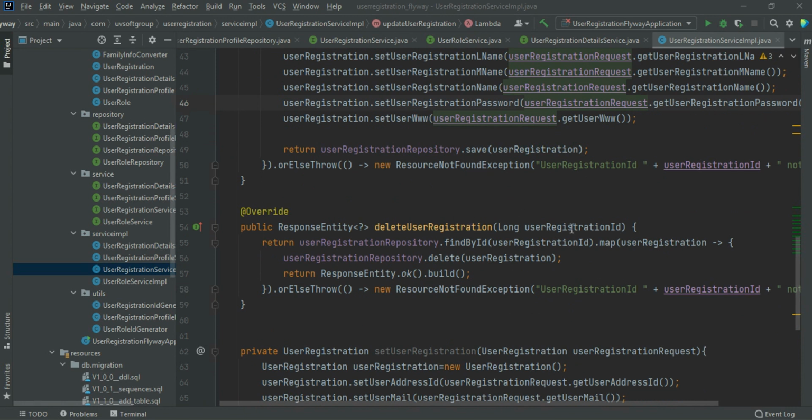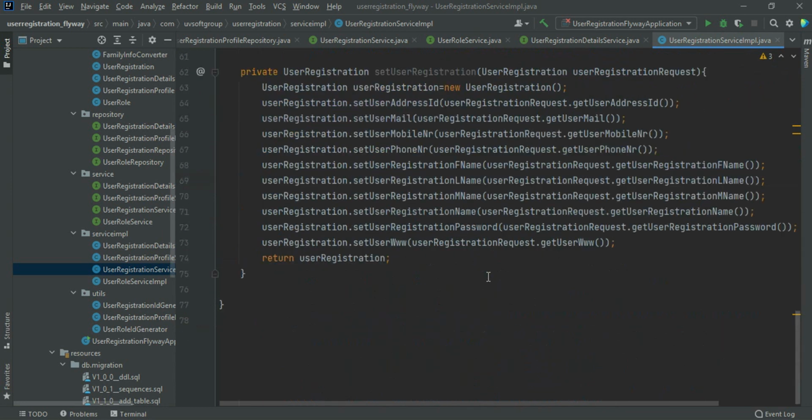For the delete function, we just find the user registration by ID and delete the user registration by ID. It's a very straightforward call of the operation. The JPA repository's standard functionality is there, such as paging and sorting, CRUD repository, or JPA repository.